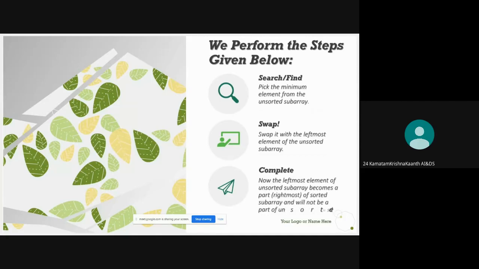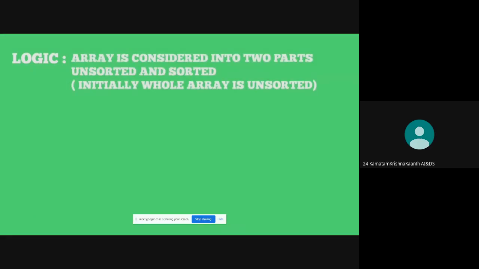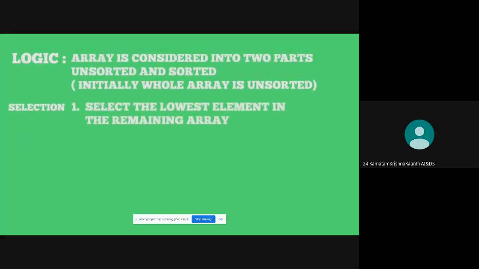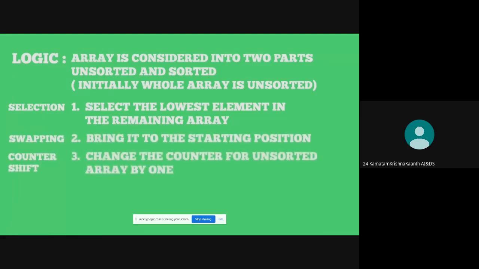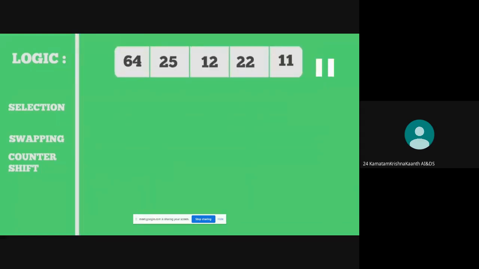Now, this is how the process works. There are 3 steps, and we are going to do this using the swapping technique. Bring it to the starting position and change your counter. The counter I will show you. Let's see here, this is an example. Here 64, 25, 12, 22, and 11 are there. So this is the array that we have given to the sorting algorithm.